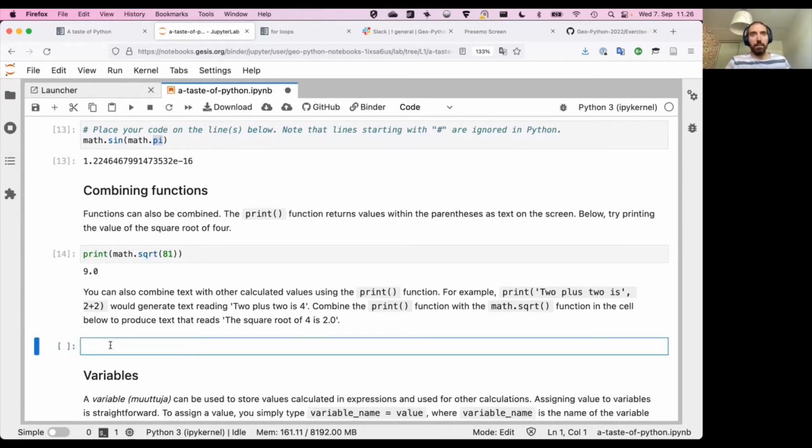Again, we can make this a little more interesting by combining some text with our calculation, because otherwise we don't really need to use the print function at all. But we could say, for instance, print, and then here, "the square root of 49 is". I'll note a couple things here. Because I'm adding some text there, I have to put my text in quotation marks. It doesn't matter whether you use double or single quotation marks.